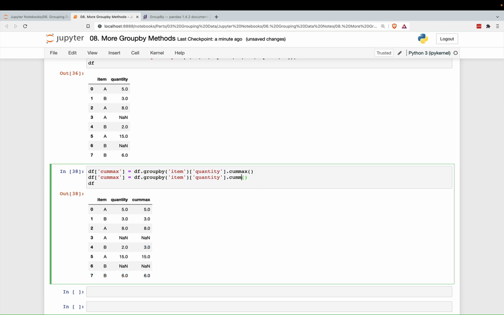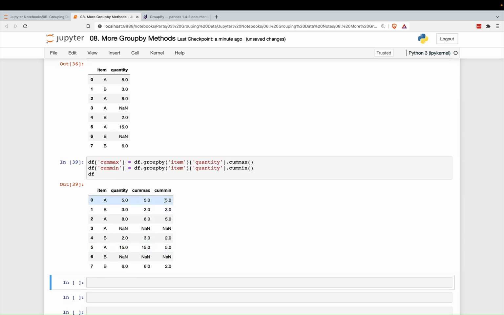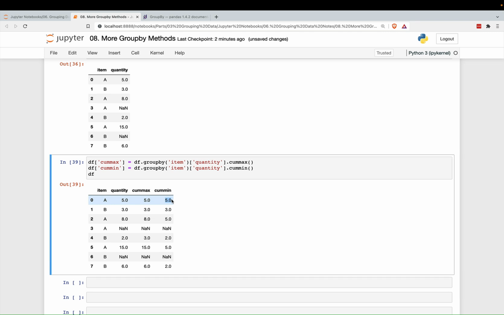It's easier to see with cumulative min. Just have to change the name of the column here. So we'll do the same thing. Now for cumulative min, we look at A, 5. It stays at 5, missing value, and then stays at 5 over here. So it continues to propagate the minimum downwards.